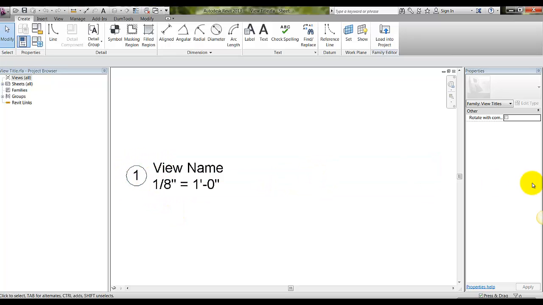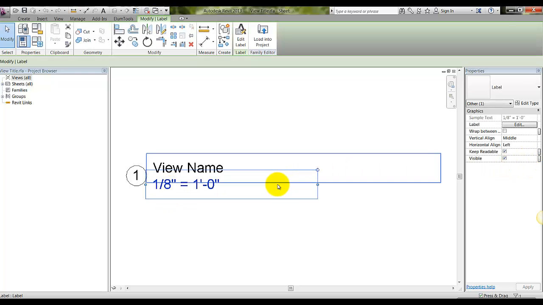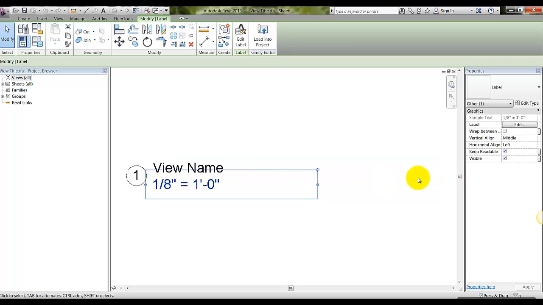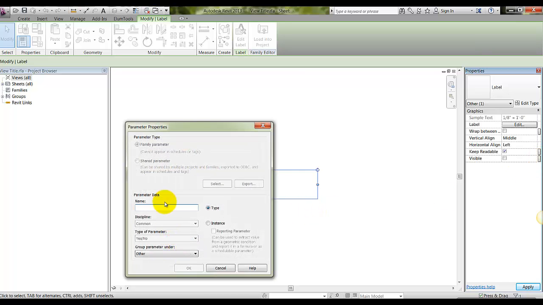You don't need a line because that line is part of the system family, but this is not set to any specific property. So you can select the scale, and where it says visible, uncheck that box and map it by clicking this box here. There's no parameter for it, and you can add a parameter that says scale, and it's fine wherever it's grouped.